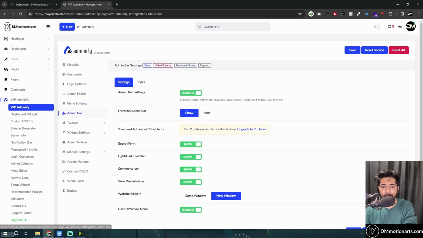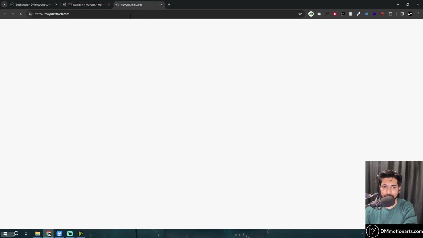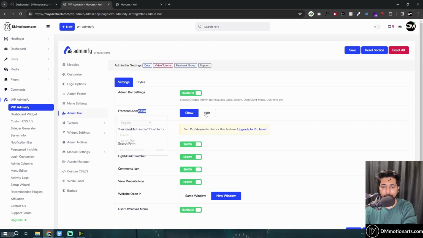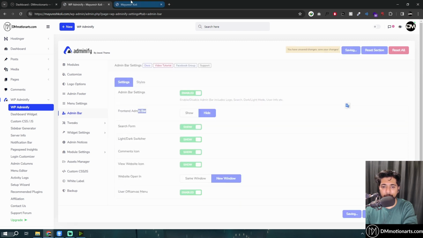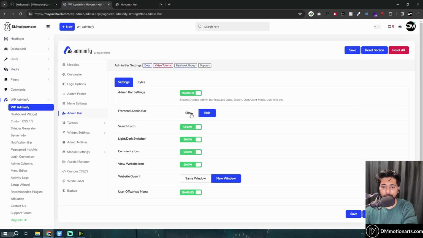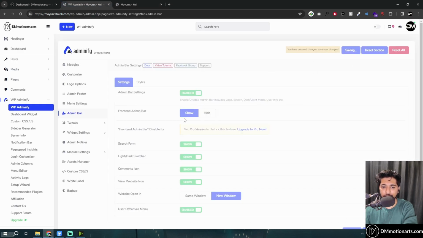Now the admin bar, which is this one. Basically, if I click on this icon, I can just open my page. This is the admin bar. For the front-end admin bar, if you want to hide it, you could hide it. See, it is gone now. So let's do show for now.